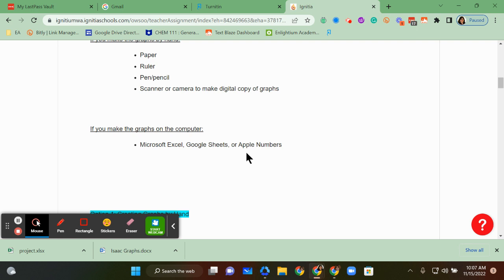So I hope this helps you. And again, I will recommend that you set up your document first and then work on the graphs. Once you have the graph, then insert those graphs into the document.